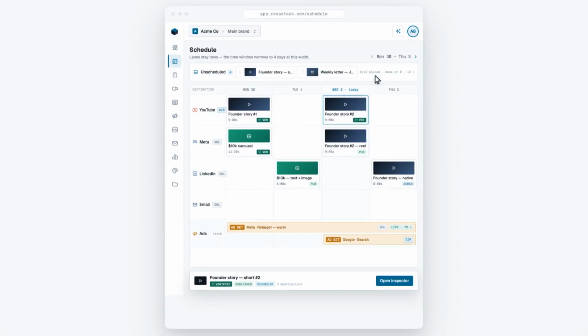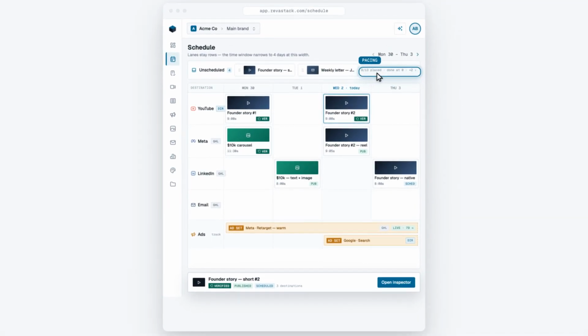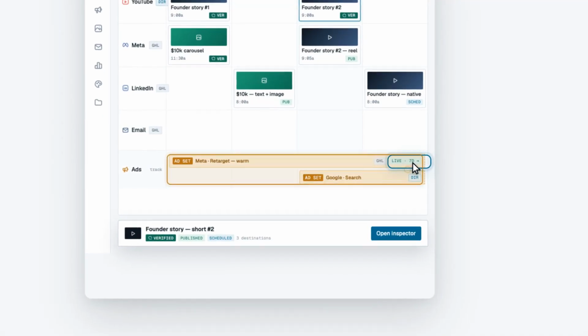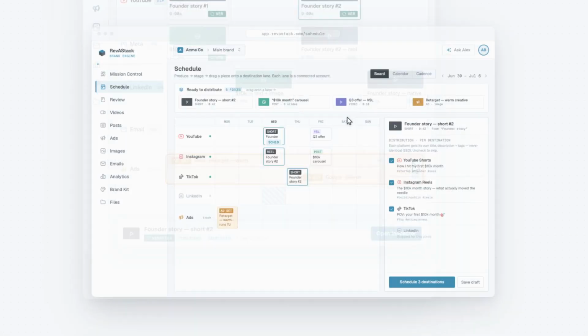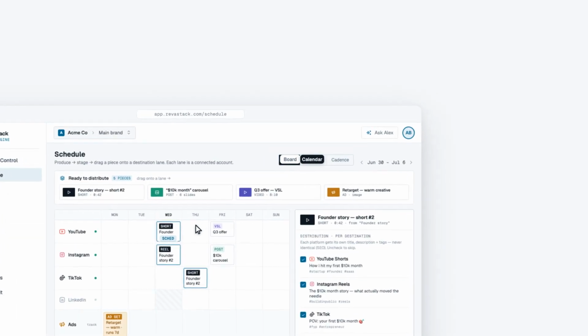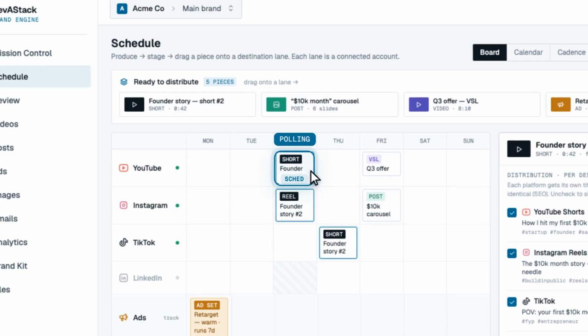The board carries per network pacing, daily caps, and media limits per platform, so a schedule that would break a platform's rules is visible before it publishes. A month calendar and cadence templates cover planning at altitude. Set a recurring pattern once and reuse it.